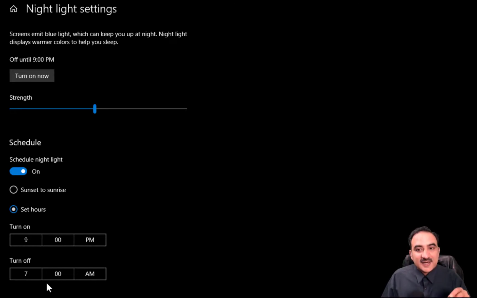But when the night mode is on, your PC is going to emit less of that light which keeps you awake, and it is going to emit more of that light which basically sends you a signal that it's okay, perhaps you could sleep. It won't put you to sleep right away, but at least it will be helpful in relaxing you. So here are the night light settings. You can turn it on. I have turned it on my PC, and I have also turned it on my mobile phone.